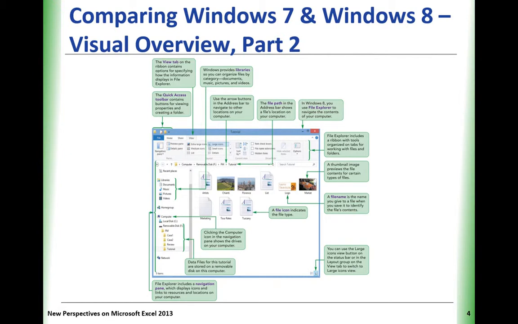I like that. Windows provides libraries. Well, what are they telling us again? Okay, arrow buttons, know that. File path, okay. File Explorer includes a ribbon with tools organized on tabs for working with files and folders, okay. We saw that.